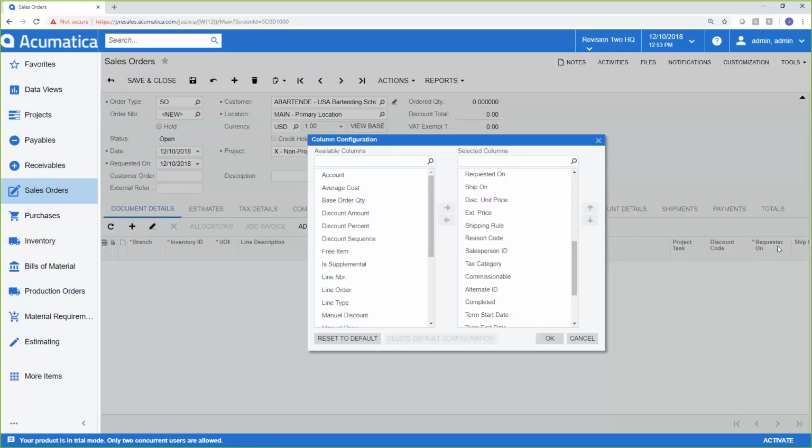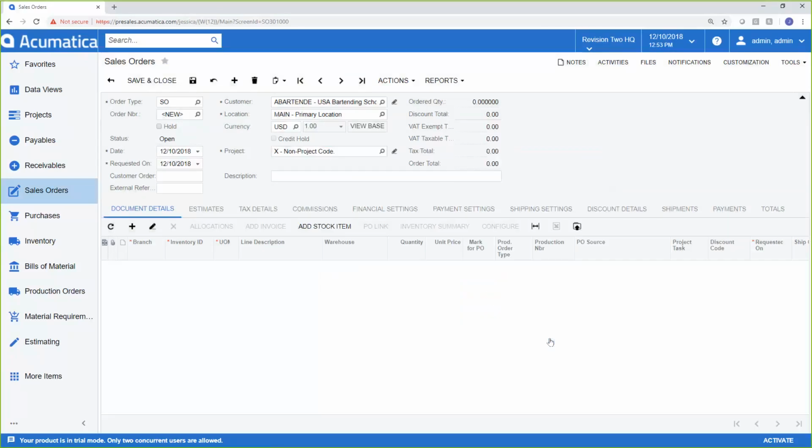Let's do something like, I'll take my shipping rule. I'll drop that off the screen, and when I say OK, this item is now no longer available on the line level. So what I'm getting at is it doesn't take a developer to make these types of screen changes. If you would like your users to have that flexibility, you can present that to them, and if not, you can keep it more at the system admin level to make those changes for your users.